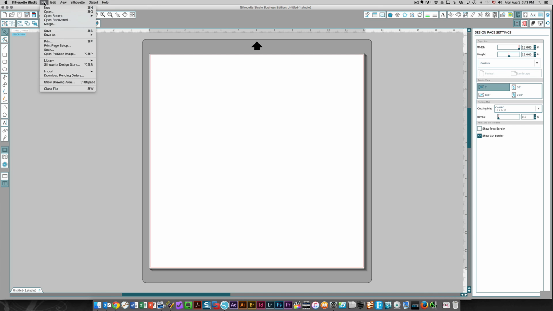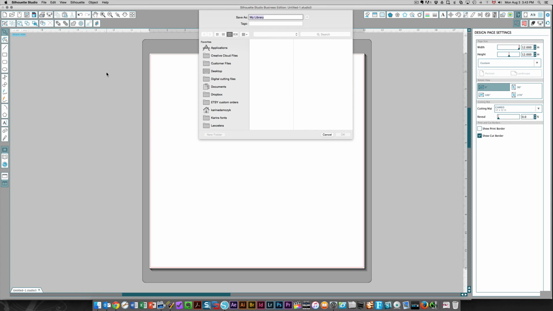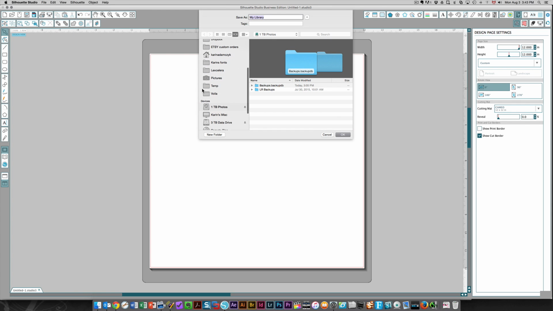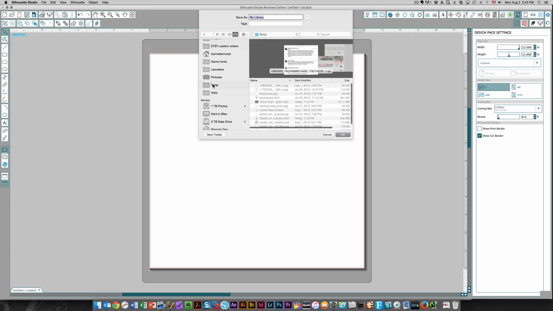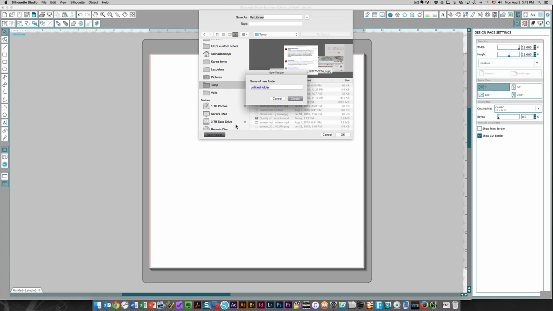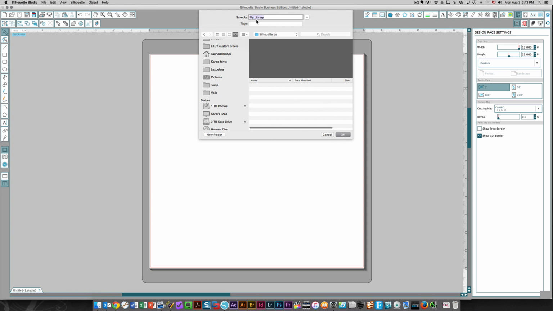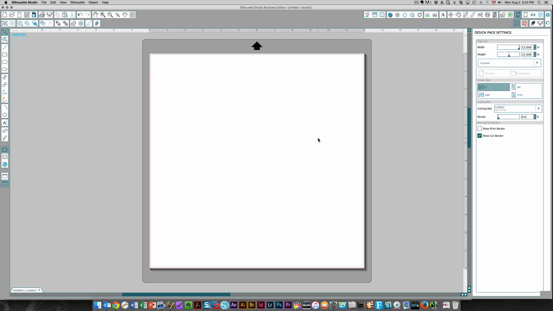To do that, all you do is click File, Library, and then Export Library. I'm just going to put that into my temp drive because I actually don't use the library and I don't need this. So I'm just going to create a new folder for that. I'm going to call it My Silhouette Backup. And then I'll just let it name it My Library. That's fine for me. And I'll click OK.